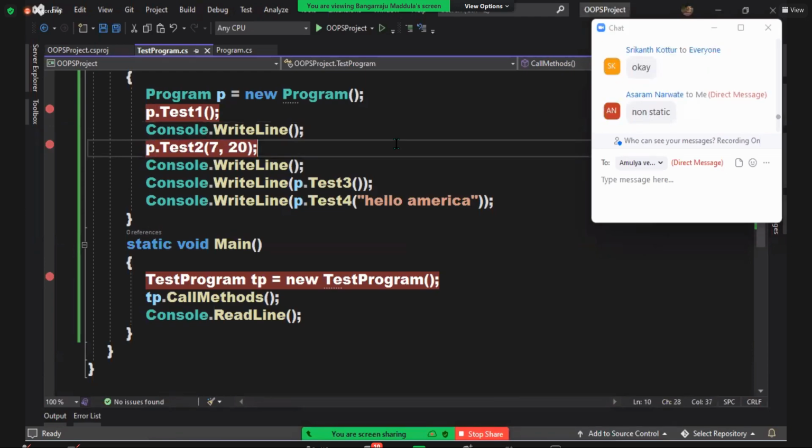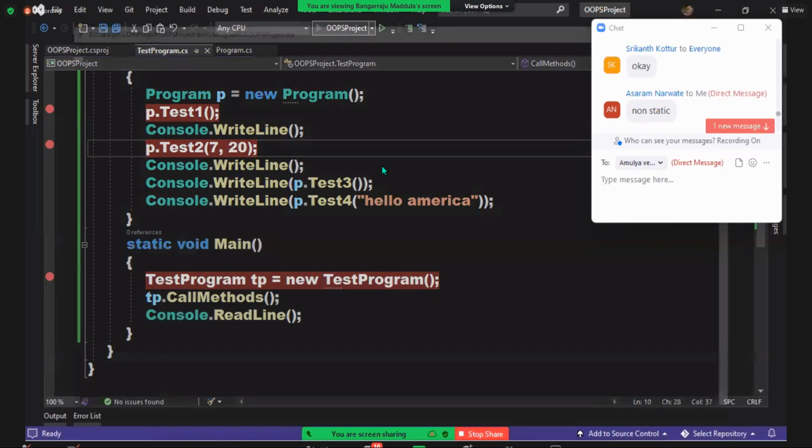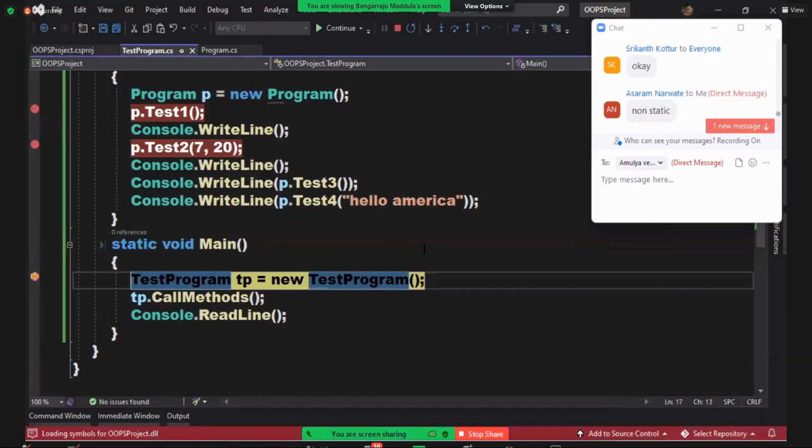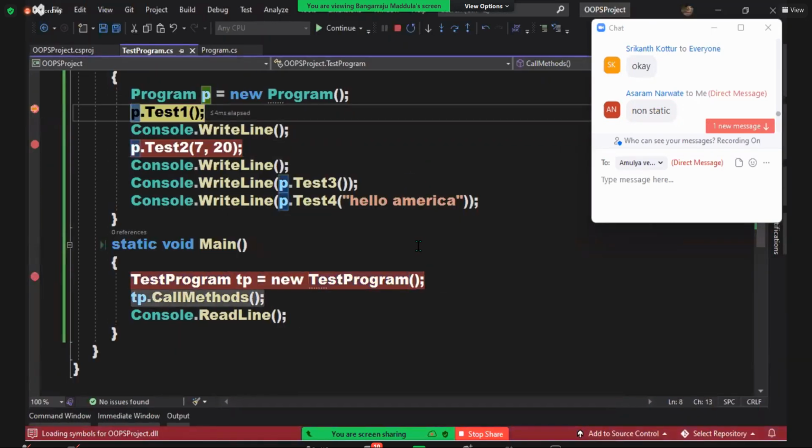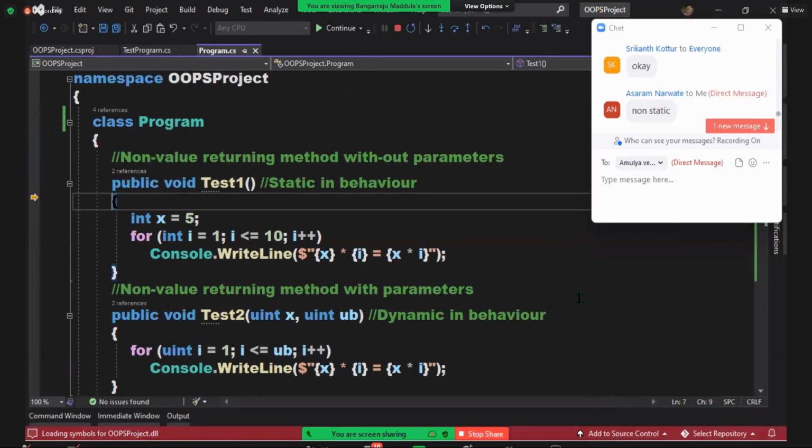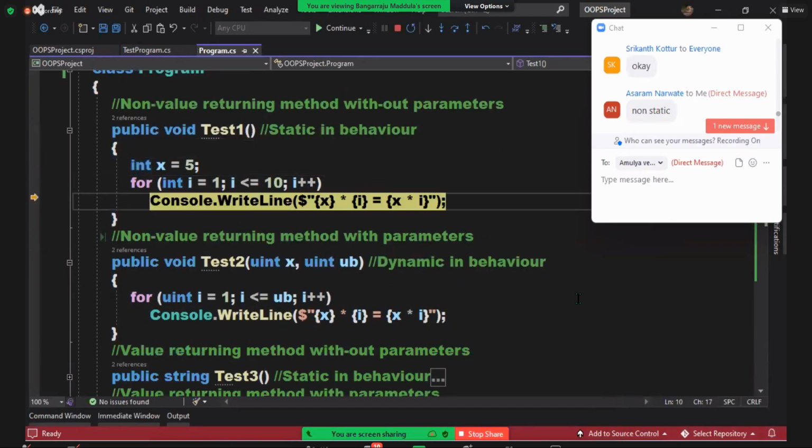Control F5 is step out. It will come out of the method. See, I entered into test 2, test 1. I entered into test 1. The method execution is going on. See, that is a loop.